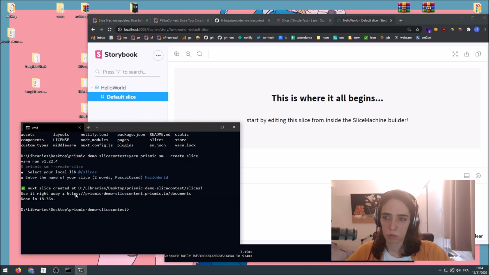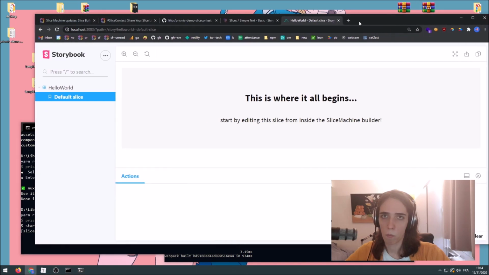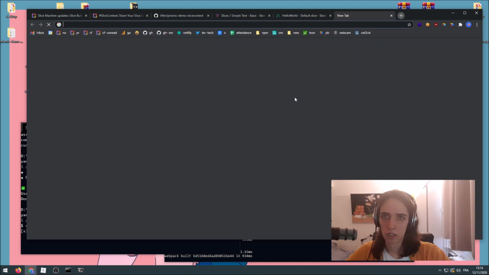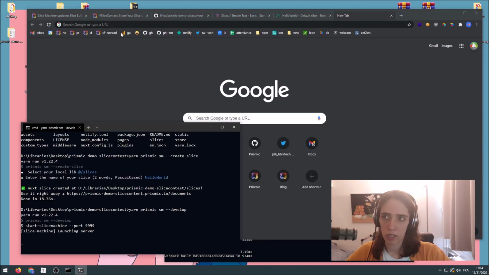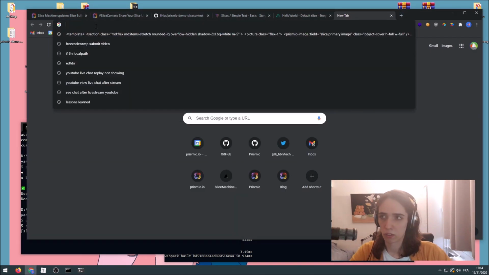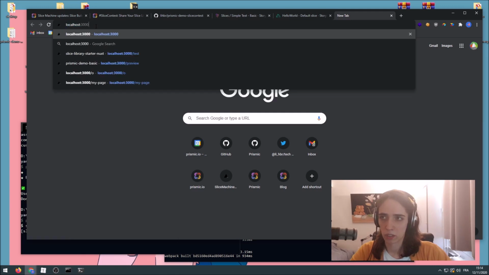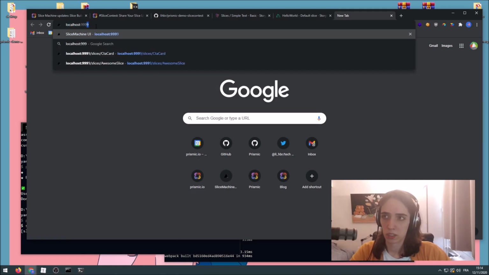Now what we want to do is to actually launch the Prismic sm-develop command. This command will launch the new slice builder that we released on a port, which is just a local app that you're running on localhost and that you can open in your browser. So it shouldn't take long to launch, because it's not running Webpack and other tools. So we can already get to the port it's launching on. It's port 9999.